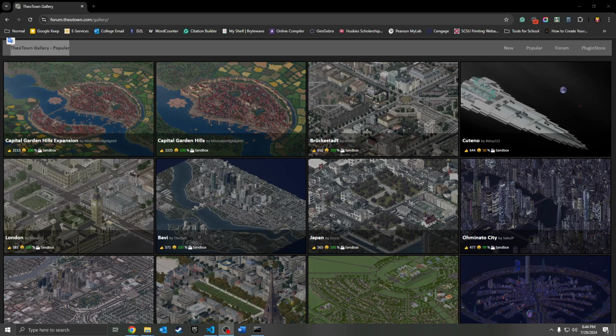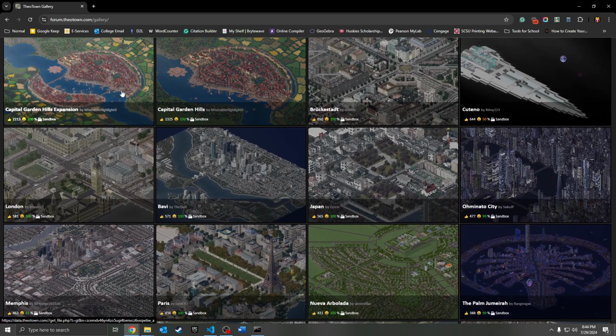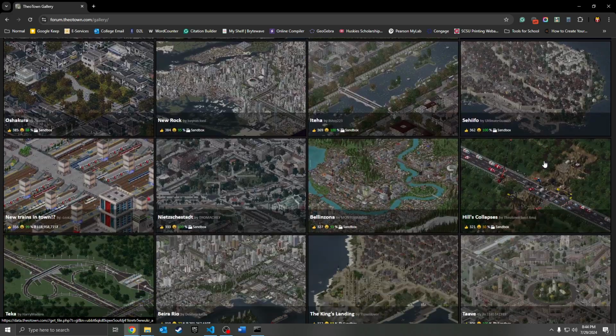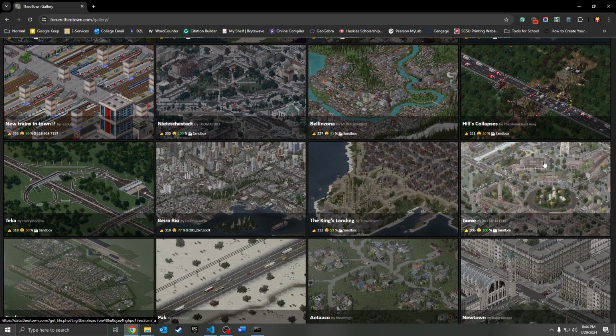Today I'd like to show you how to use a script that I made that will automatically download the most popular TheoTown backgrounds from the gallery. If you don't know what the gallery is, basically it's a place where people upload screenshots of their cities, and the most popular ones make it onto this page. Basically, I've made a script that will look for the image links encoded into this page, extract them, and then download the images to your local machine.